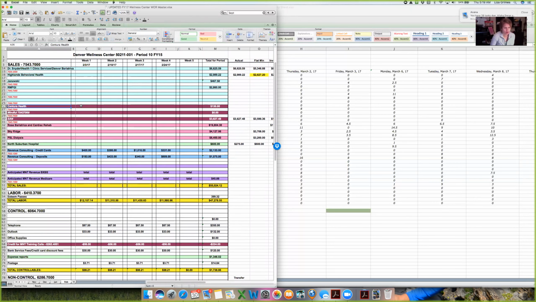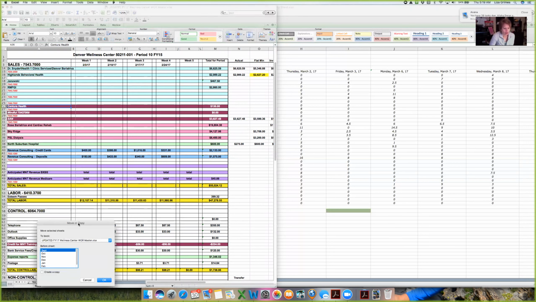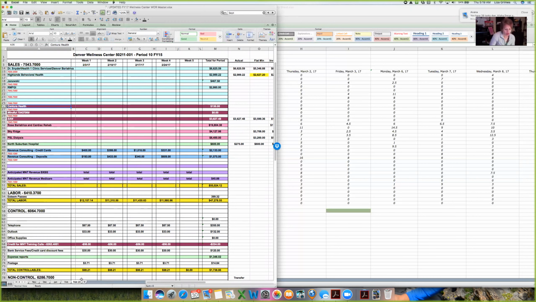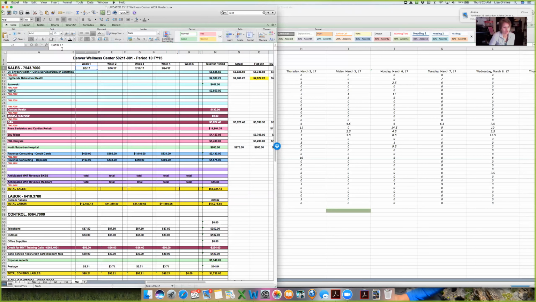is you'll see here at the bottom, it says February. I right click on February and I say move or copy. And I am going to create a copy, and I'm going to move it to the end of the sheet. This is going to create a copy of a snapshot of February, and it's going to create that copy. Then we're going to right click on the copy and rename it to March.